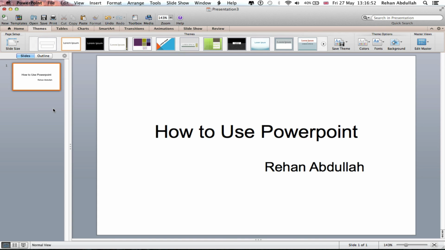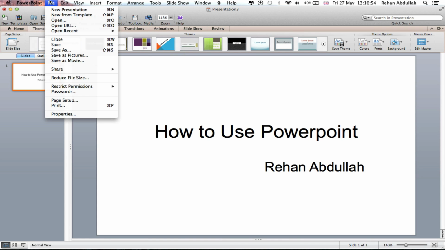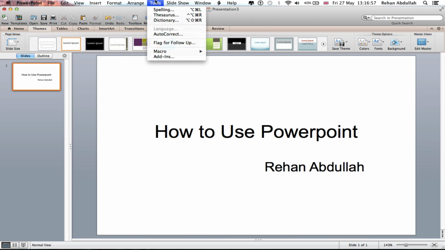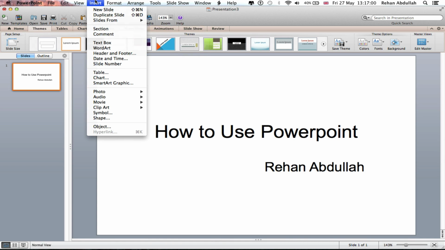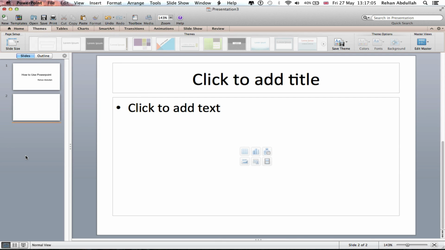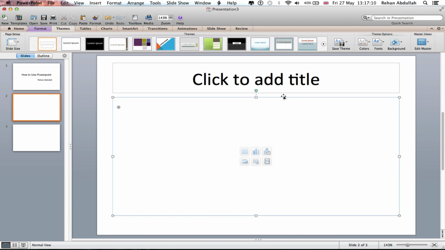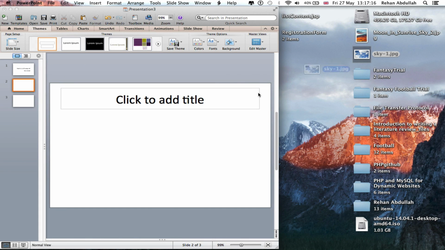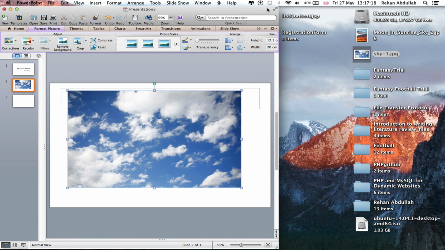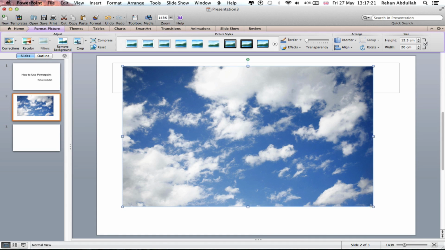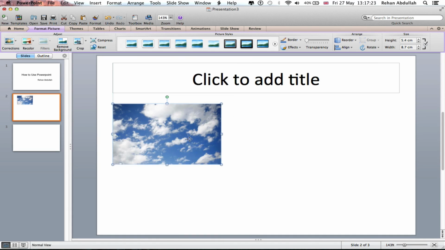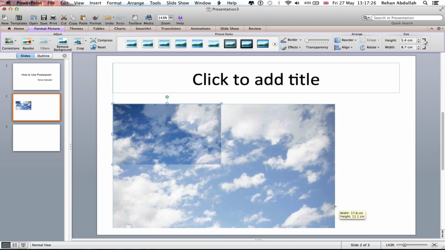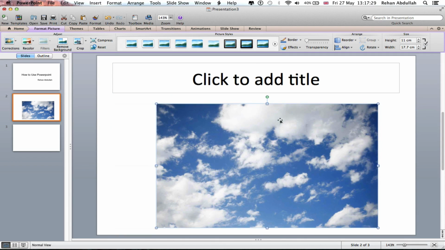In order to insert a slide, we can go to File, or if we go to Insert, New Slide, so Command Shift and N. If I was to do Command Shift and N, a new slide has been inserted. We can insert an image if we want to. So if I just make this smaller, insert an image of the sky. Resize an image if we need to. Put this in the middle if we want to, and say the sky.